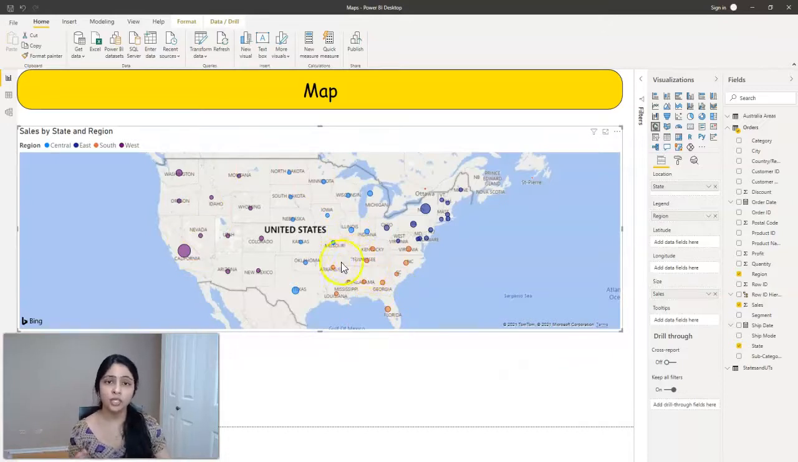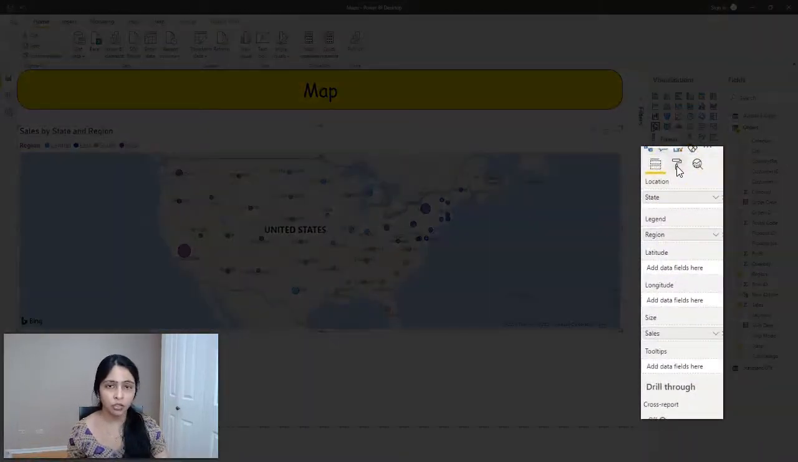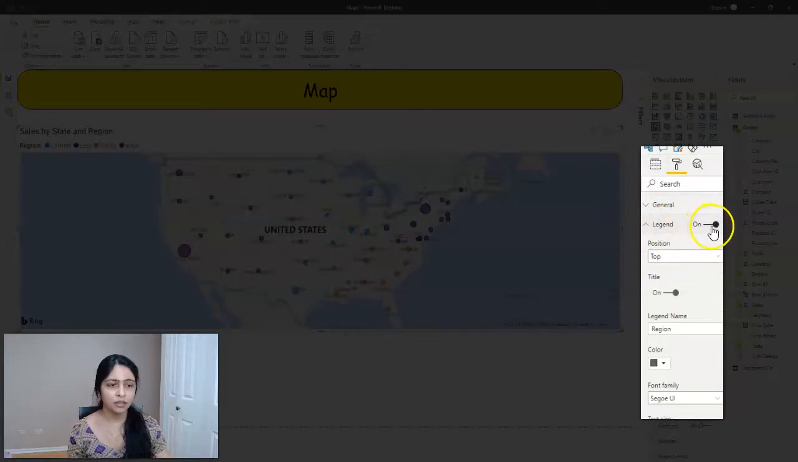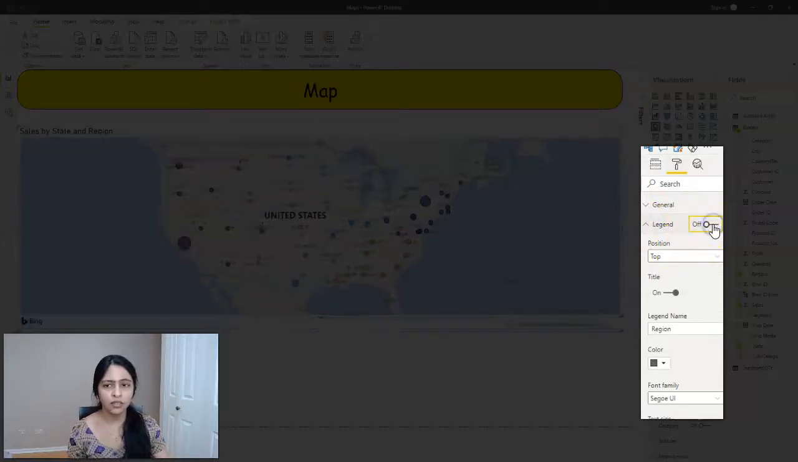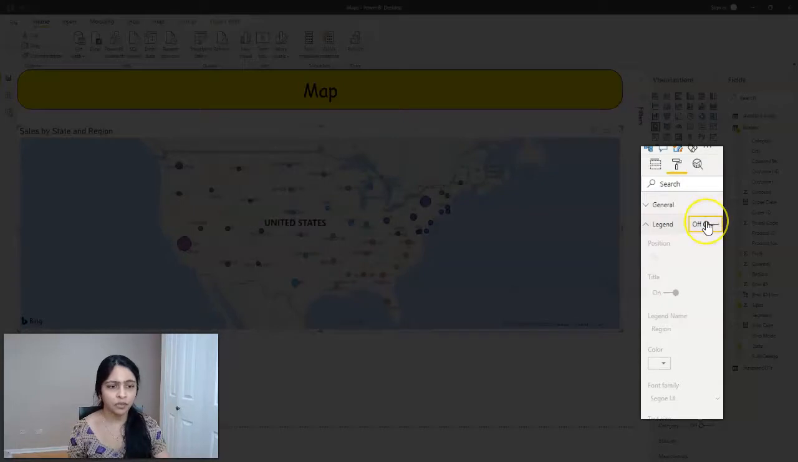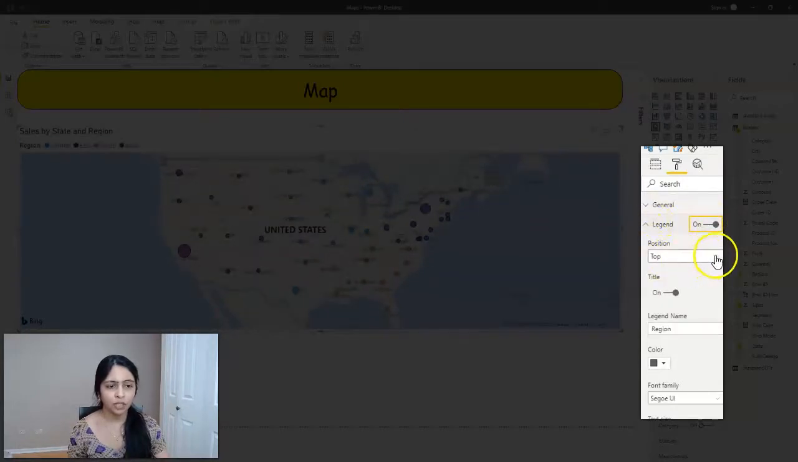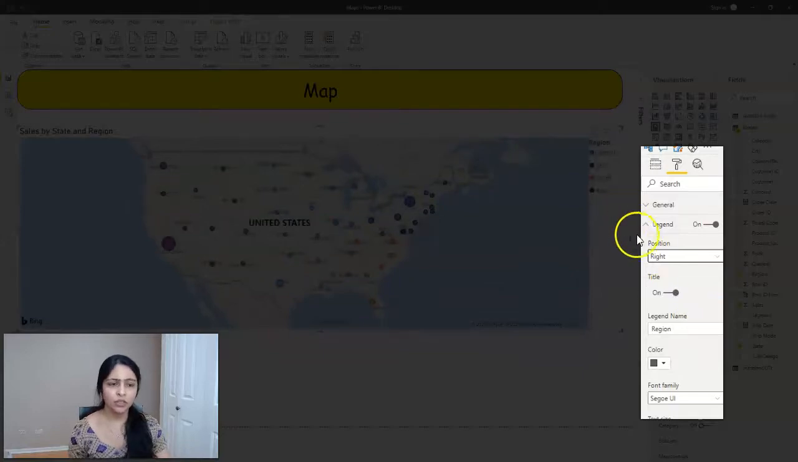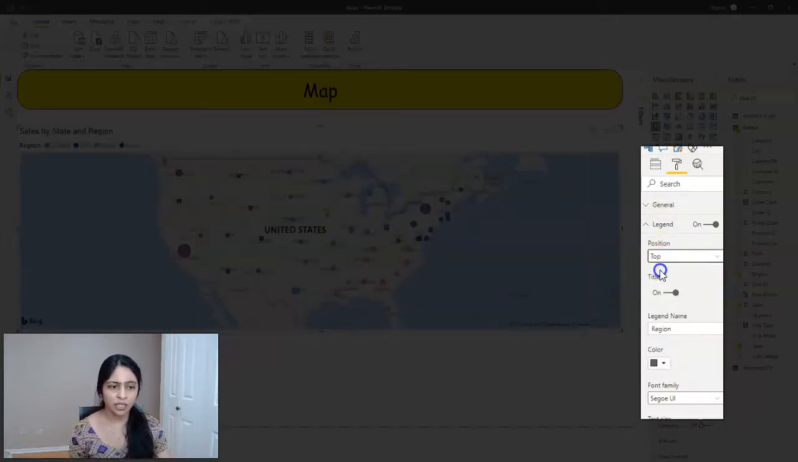What if you want to change the formatting of this map? You can go to the formatting section here. You can go to the format here and you can play with the formatting options here. In the legend, you have region, right? You can certainly turn this off and you can position it to the bottom. You can position it to right side. Usually the preferable location for this legend will be either top or right. So you can choose anything here.